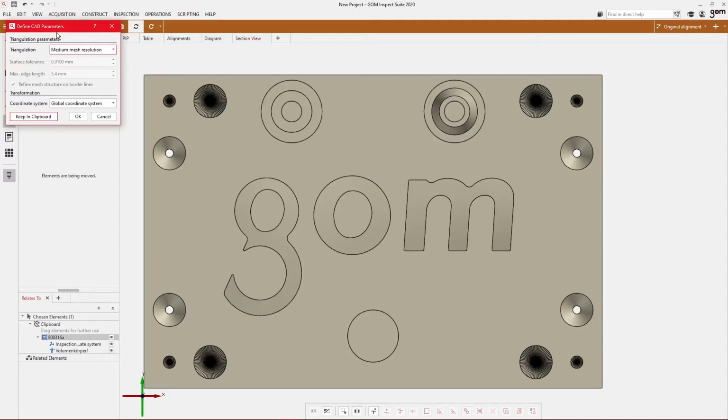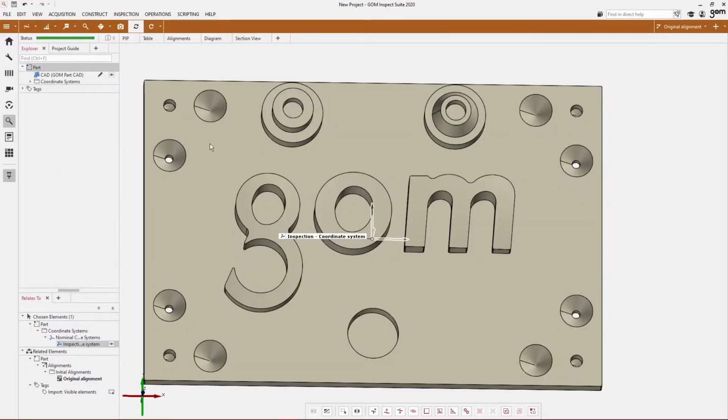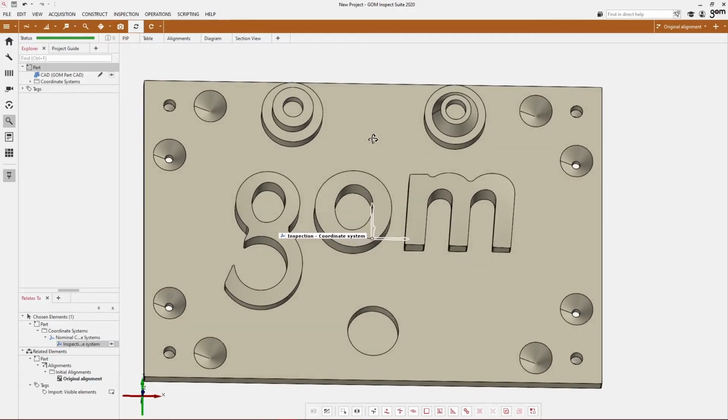Bring up this parameters dialog. For now, we're going to leave it at a medium mesh resolution, and we're going to keep the transformation into the global coordinate system. So I'm going to hit OK. One thing is, when we brought this CAD body in, it brought in this coordinate system. I want to hide that coordinate system, so I'm going to have it selected and hit I for invisible. I'm not deleting it, I'm just hiding it from my 3D view.